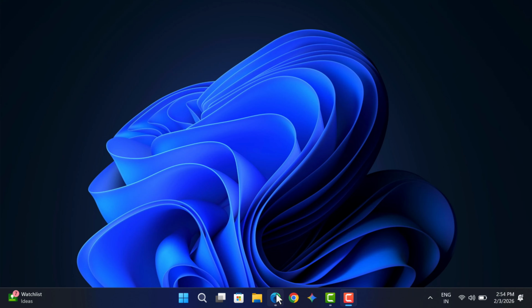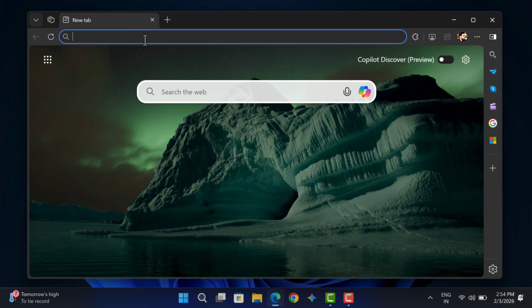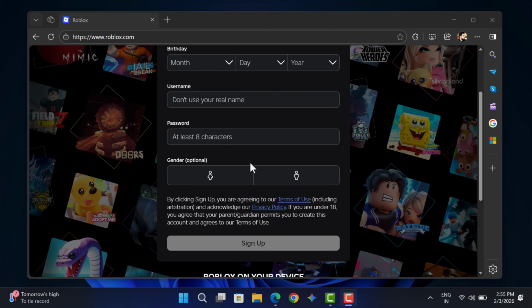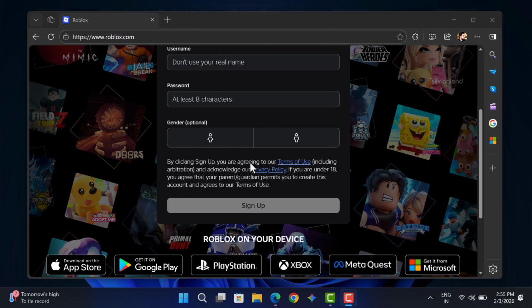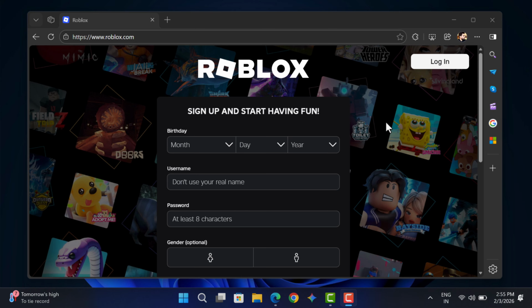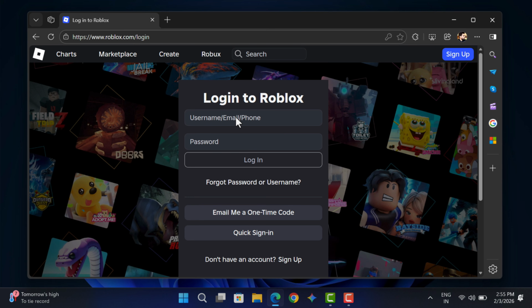First of all, open your web browser and visit roblox.com. On this page, if you don't have a Roblox account, then use this form, fill in the details and follow the on-screen instructions to create the account. And if you have the account already, just hit login in the top right corner. Enter the credentials.